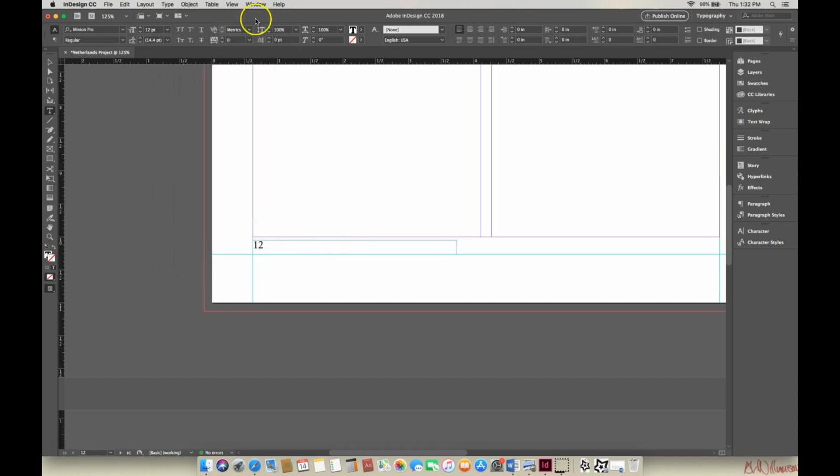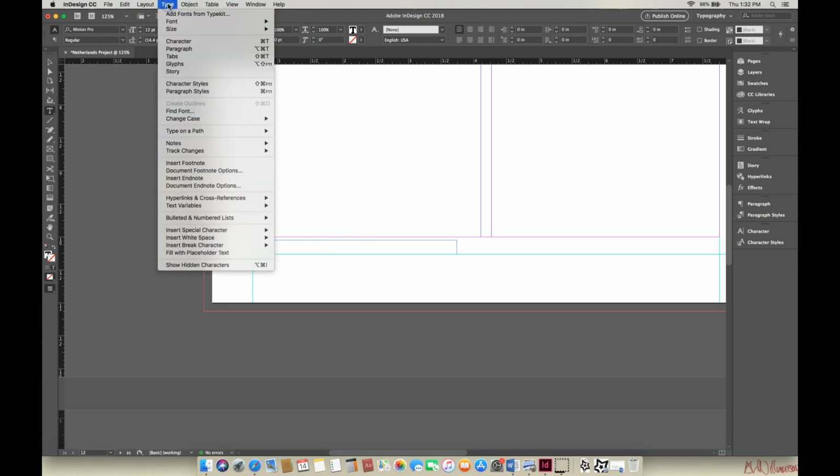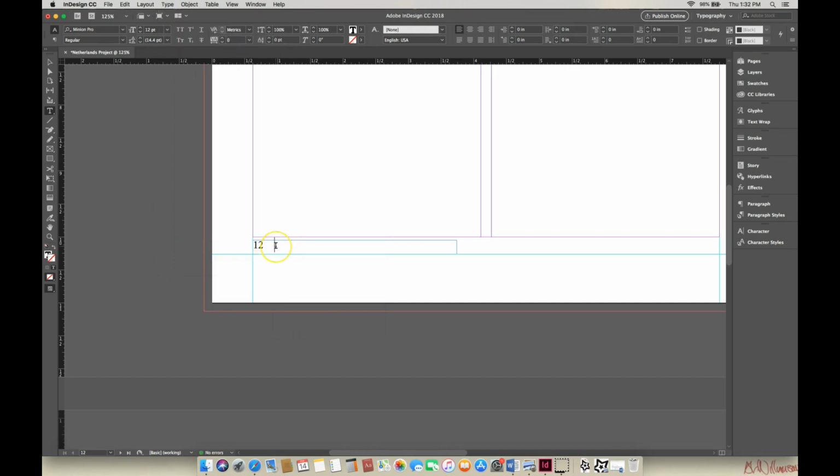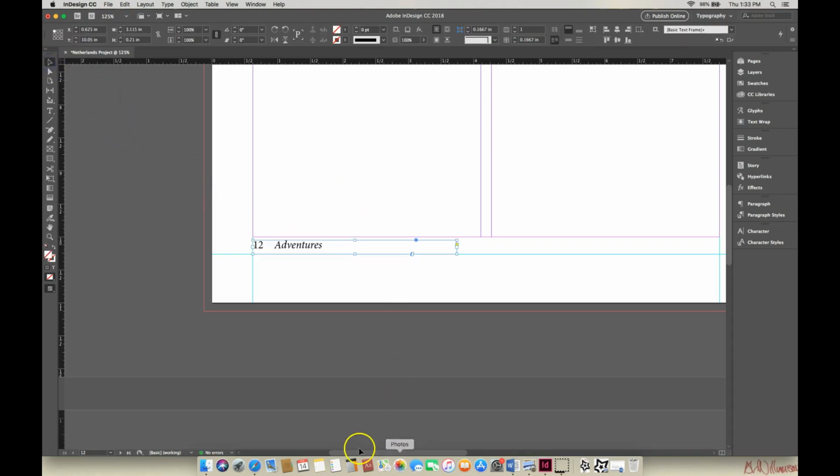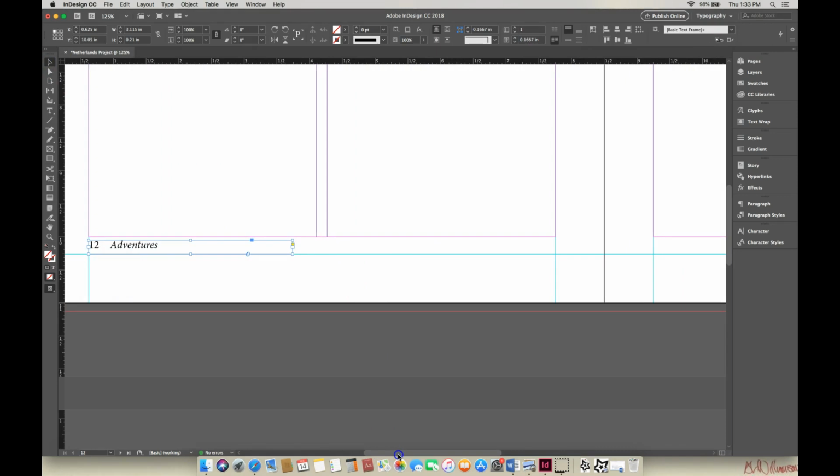Okay. Next, we're going to do the same thing again. Insert white space, M space, and that's going to give us a little space right there. Now we still have our cursor going here, so we should be able to just type in adventures and then make that italic. Okay, there is our basic setup right there.